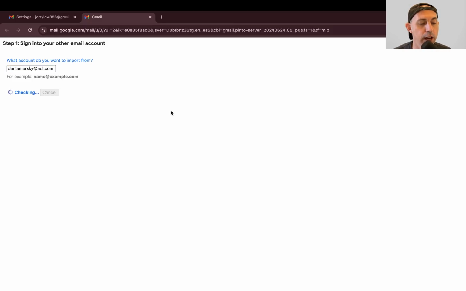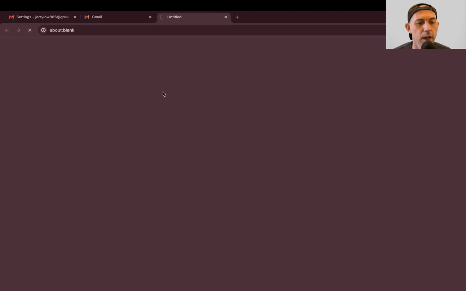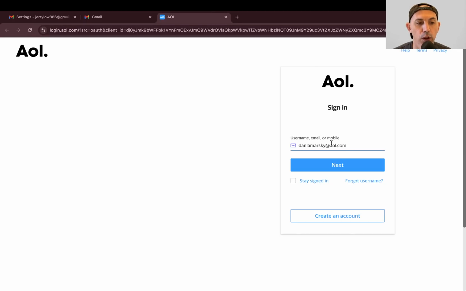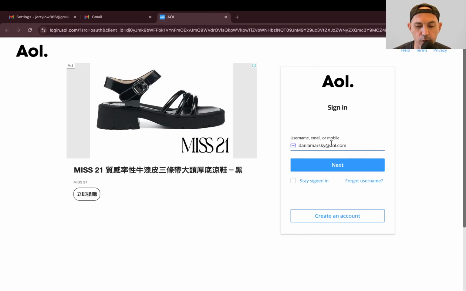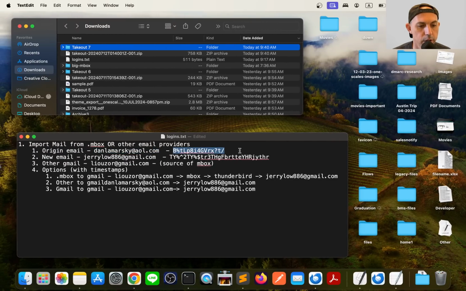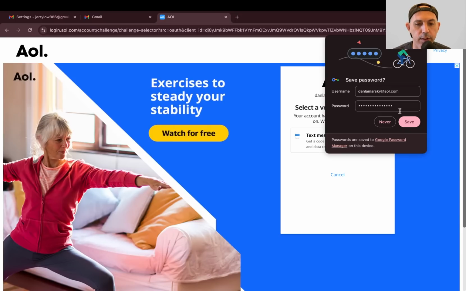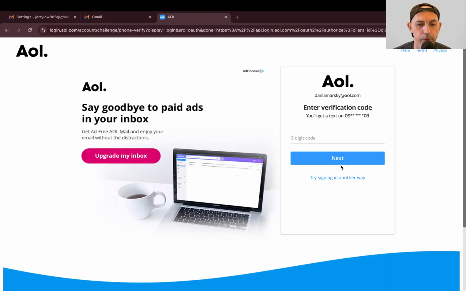Okay, and now I'm going to give it authority. I'm going to authorize it to actually continue. So it's using Shuttle Cloud again. I'm going to click on continue. I'm going to log in to authorize my AOL account, right? Enter, and I'm going to put my password right here and click on next.